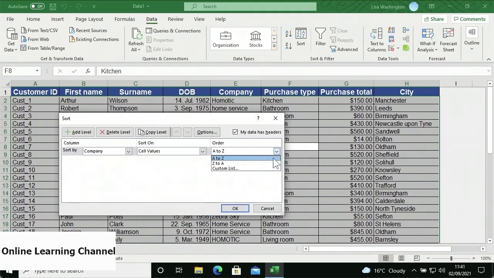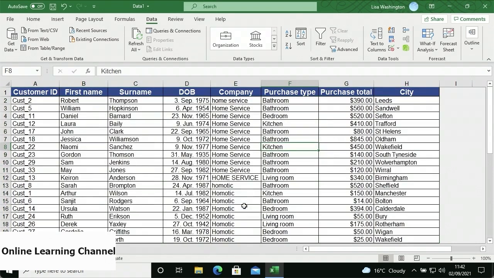If you've applied the case-sensitive feature, uppercase letters will precede lowercase letters if the order category A to Z is selected. If you select the order category Z to A, lowercase letters will precede uppercase letters in the sort. I'll select the option A to Z. Once you're done choosing your sort criteria, click the OK button in the bottom right corner to apply your sort.